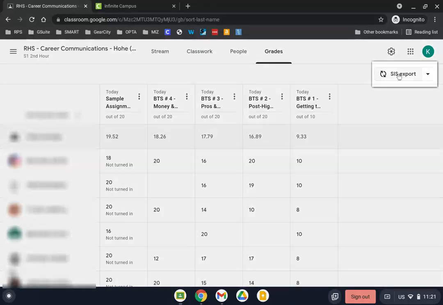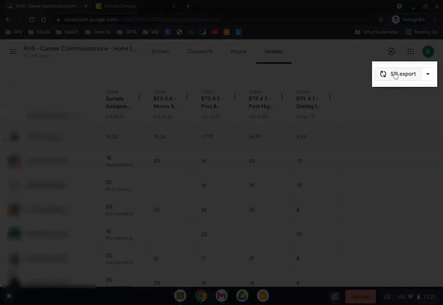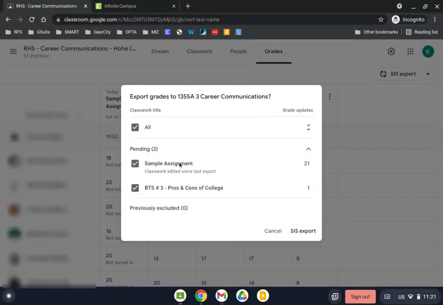So I'm going to come right up here where it says SIS Export. It'll ask me what I want to sync. We're just going to do this sample assignment. You do have the option to deselect assignments if you don't want to sync them or if you're not ready to sync any updates. So you'll notice with this BTS number 3, it shows a grade update of 1.